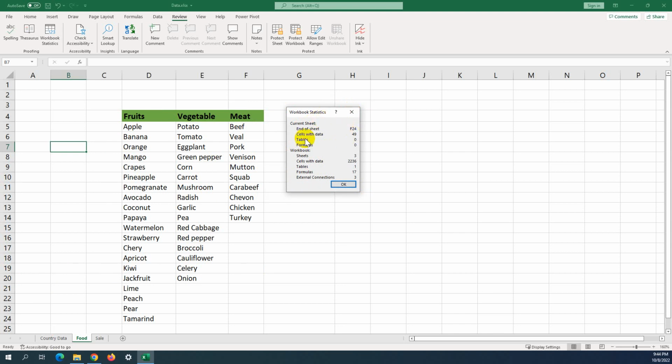So when we see here, we can understand whether our data has formulas, or tables, or the number of cells with data. So we can understand from here.